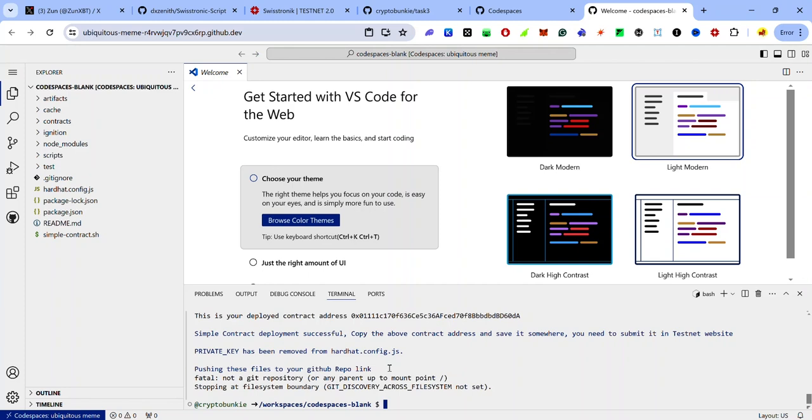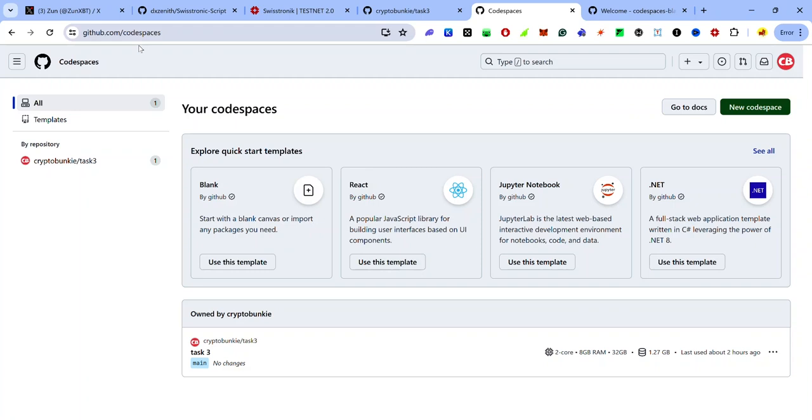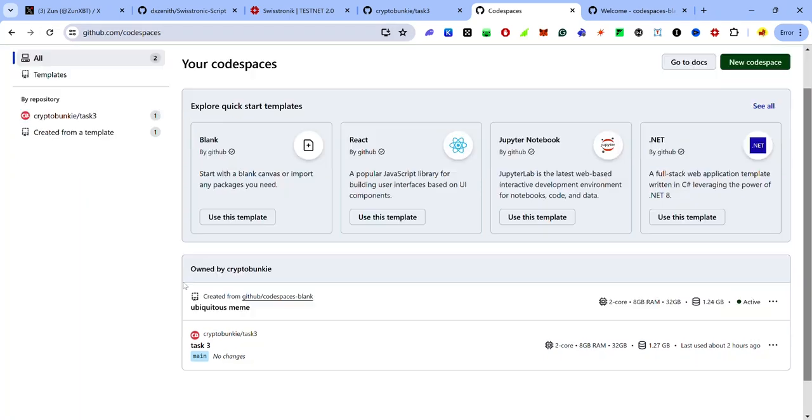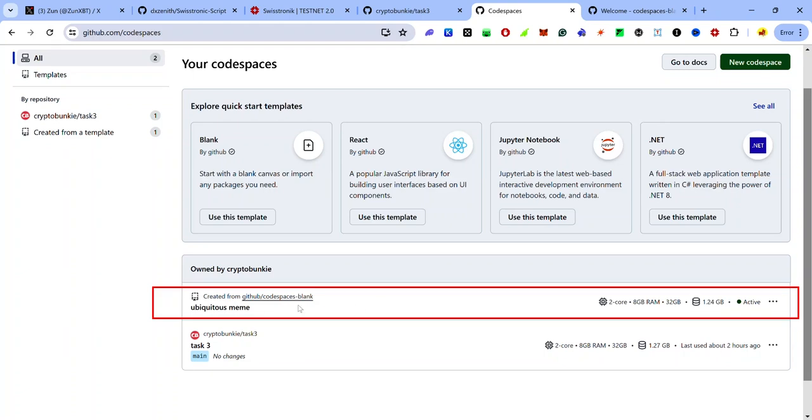Now that we've deployed the contract, the next thing we need to do is to push our files to a new GitHub repository. So to do that, go back to your Codespaces and refresh the page. So you will see the Codespace you just created. Now you can see the Codespace I use for this task here.